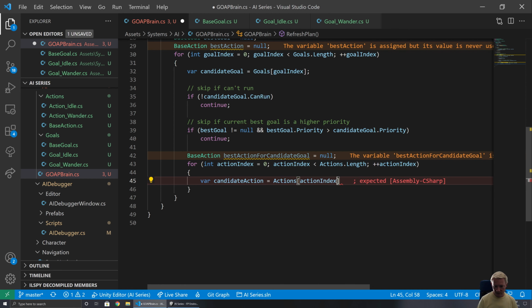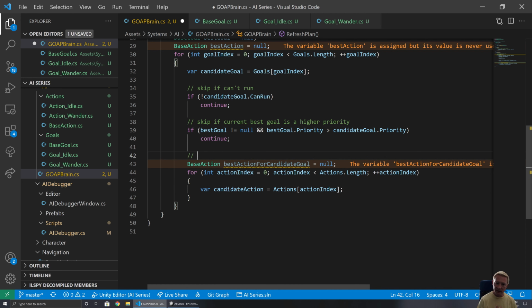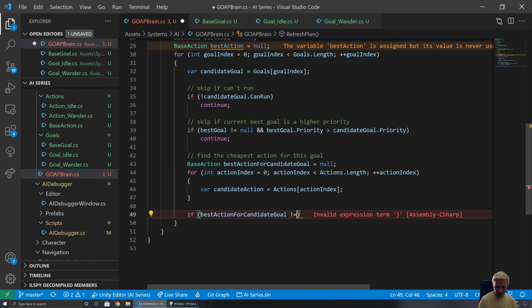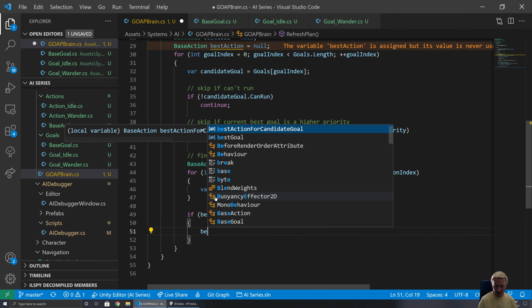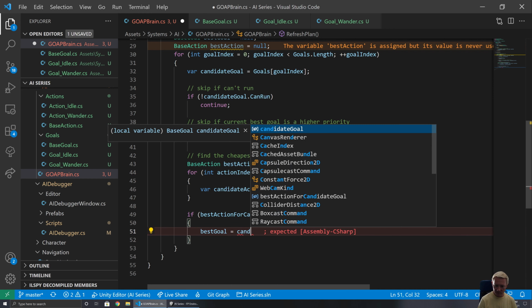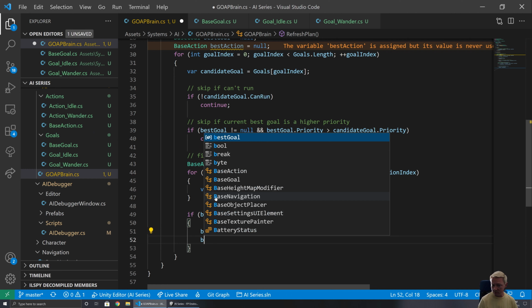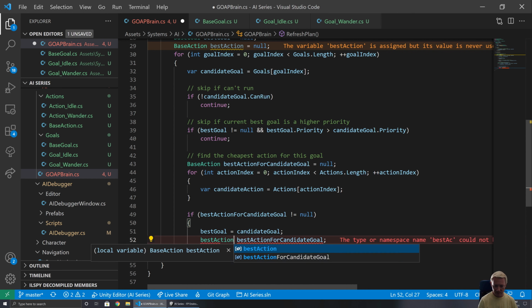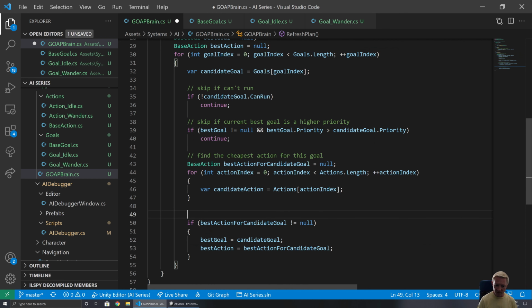So the goal with this is to find the cheapest action that can satisfy this goal. Find the cheapest action for this goal. So what we then do is we need to check here, did we actually find anything? If we found something, then that means we have a new best goal with the corresponding action. So best action. So this means we found a viable action.